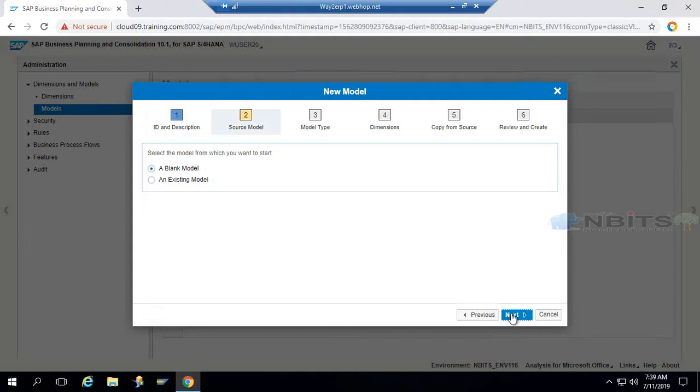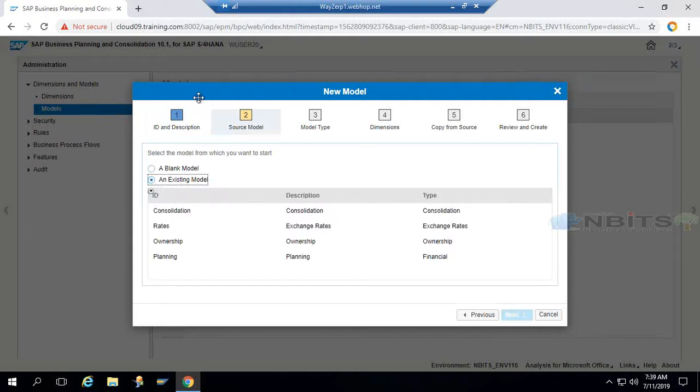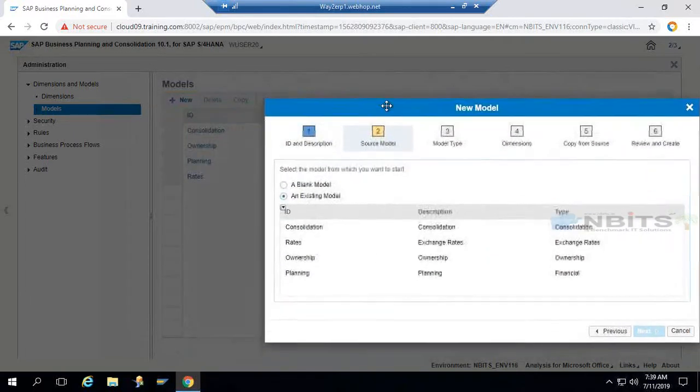Okay, and not like the environment here, even if you select an existing model, you can restrict whatever you want to copy and all. So the best practice is always go with an existing model, but I'll show you both the ways. If I go with a blank model, what happens? If I go with an existing model, what happens? First let's select an existing model, then it will display the existing models.